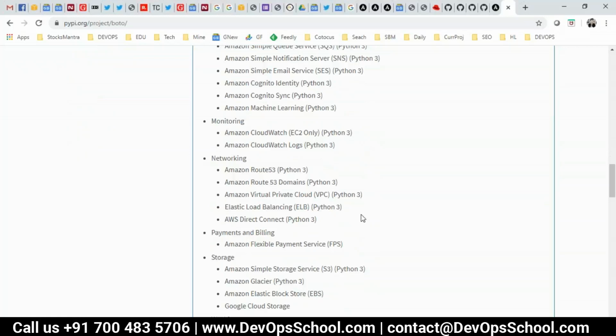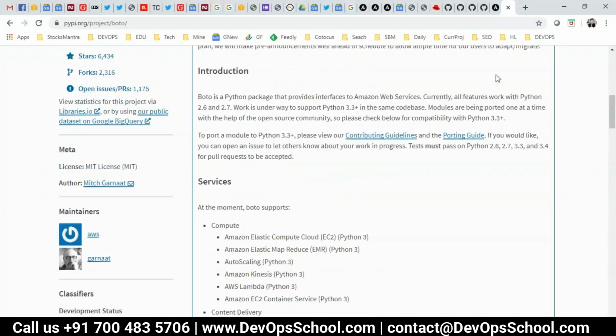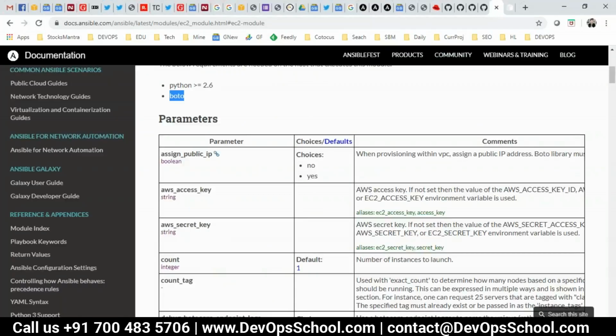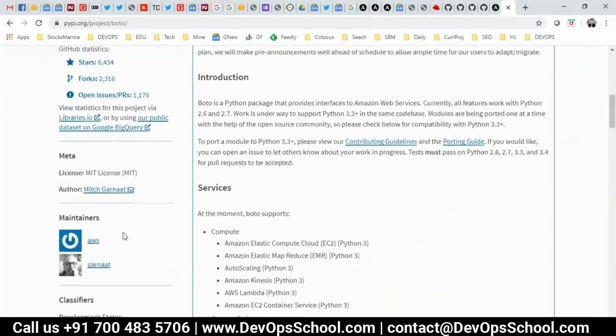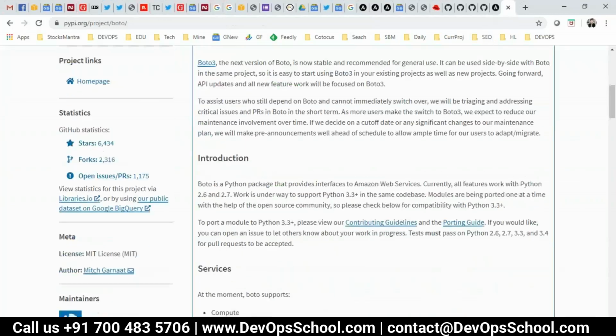Something like if you have used Terraform or CloudFormation. Have you used something like that? Yeah, so something like that, but it's very handy for the Python developer. So this module is using Boto for that. I need to have it installed, so let's install it.